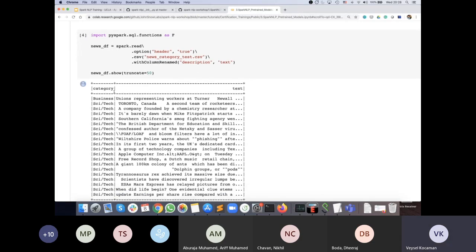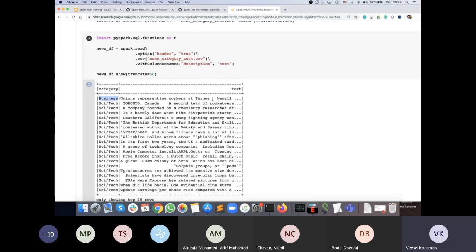Okay, we have two columns, the category column and the text column. This is the news dataset. We have the news abstracts and the category of the news. So the goal is to be able to do classification, like find the topic of this text. This is the meaning of this dataset. So I'm going to use this one.